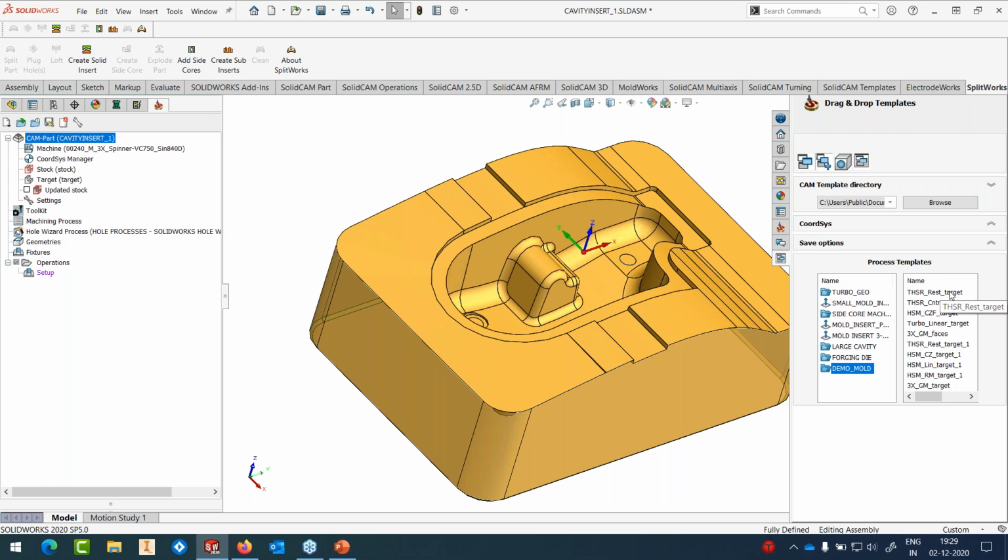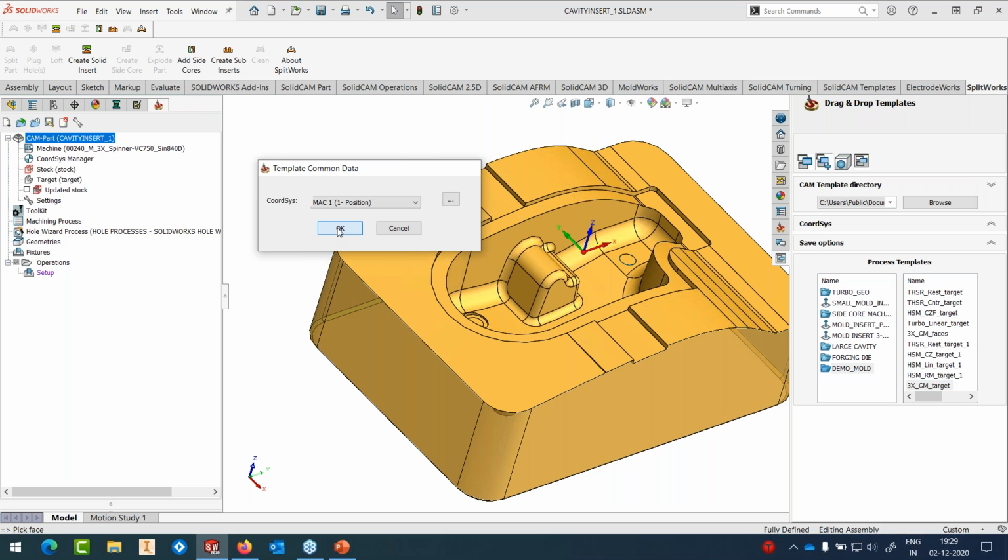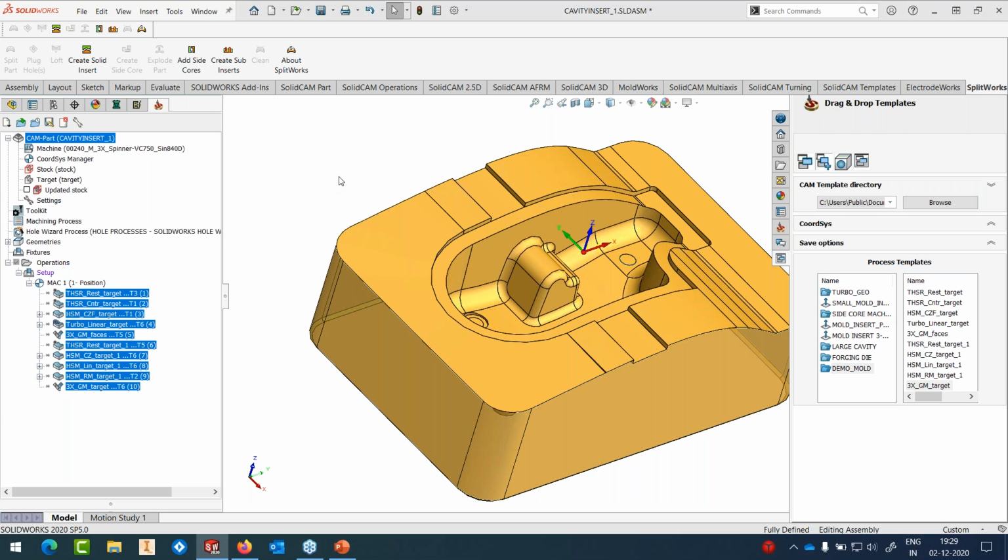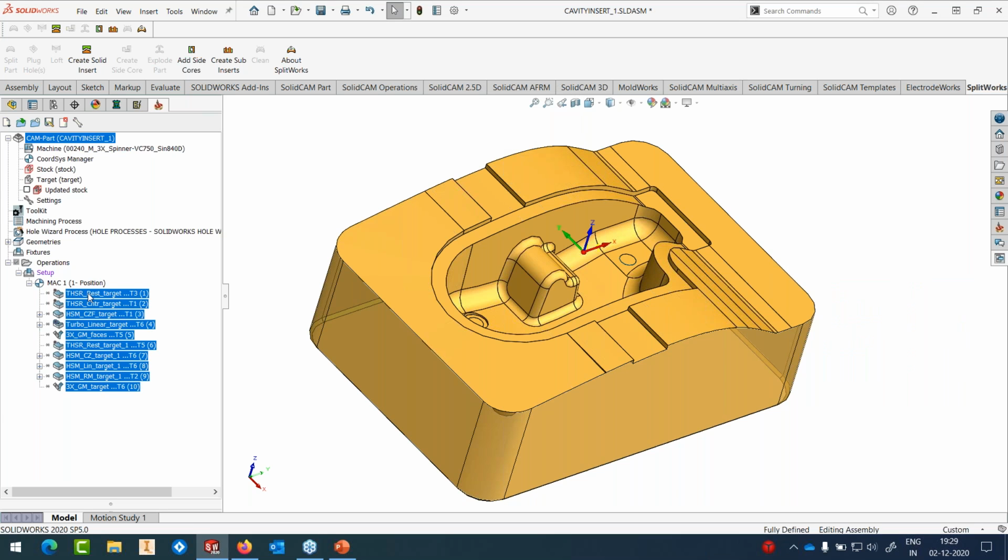Okay, so we have roughing, rest roughing, horizontal finishing, linear finishing, geodesic 3-axis machining, which is a completely new toolpath type inside 2021 in SolidCAM. Again, we have a rest roughing, constant Z machining, linear machining, rest machining, and towards the end, I'll also show you again a geodesic machining for finishing the entire part. So I'm going to drag this template and drop it into my CAM manager. Say okay. So I have got my entire process here.